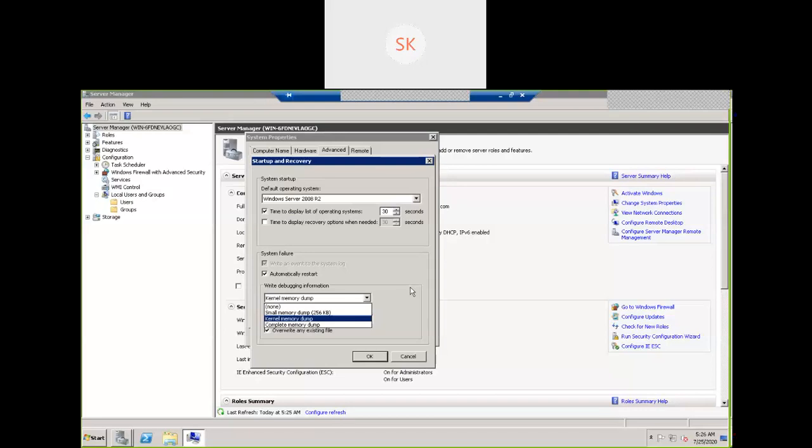Before rebooting, what the operating system does is save whatever contents are in the memory, the RAM, the physical memory, to the hard disk in some location. That we call a memory dump. Why do we need this memory dump? Whatever the contents are in the memory, we need to analyze them to understand why the server went to an unexpected reboot. That is the kernel memory dump.